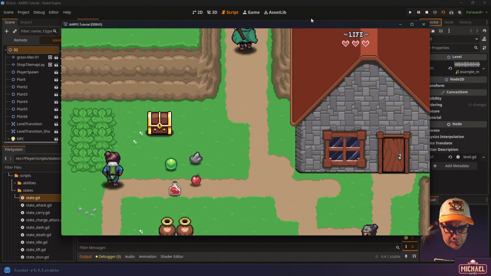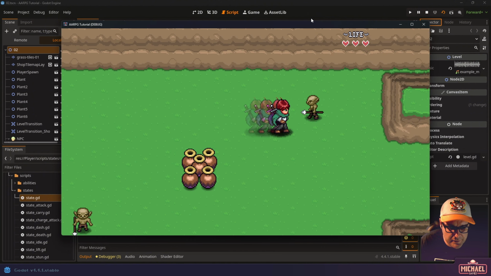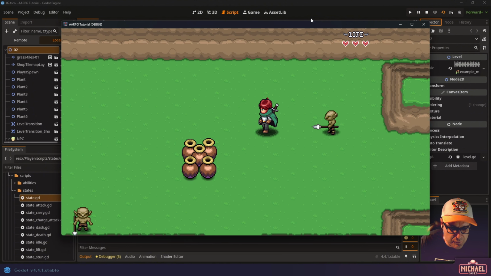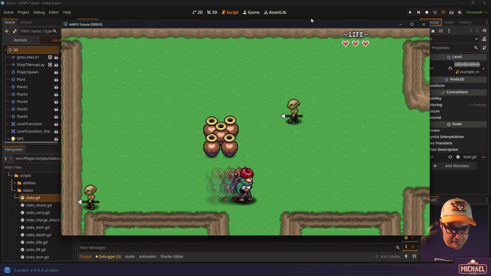So there we have it. We've created this simple dash effect, and the fun thing about this was that ghost, or that trailing effect, that we added to the player.